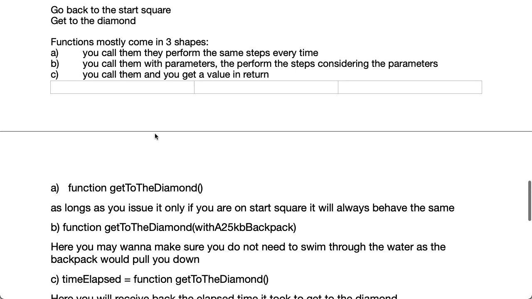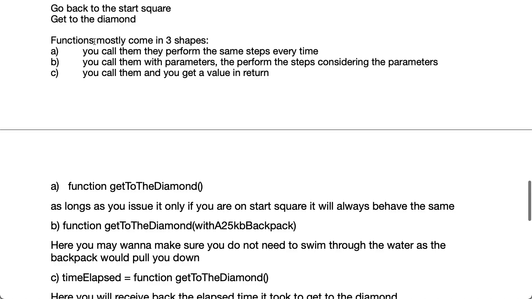Functions usually come in three shapes. There are variations of it, obviously. You call them, they perform the same steps every time, like in our example, get to the diamond. But you can also create functions which accept parameters. Then in that case they will have the same logic, but they will work on different premises usually.